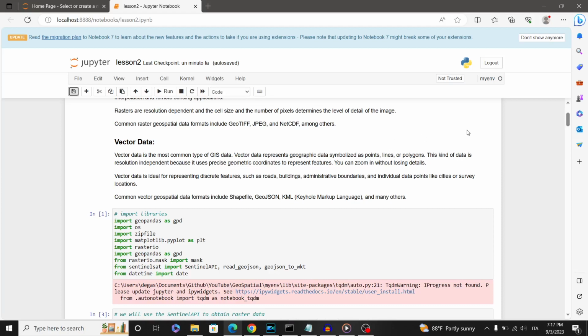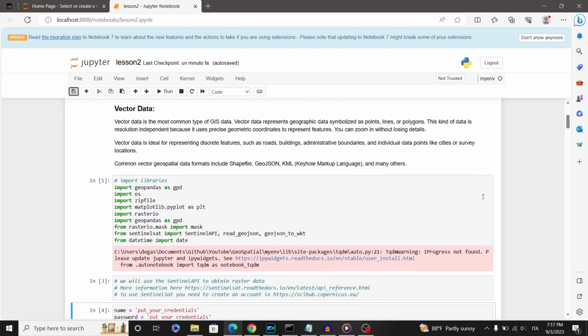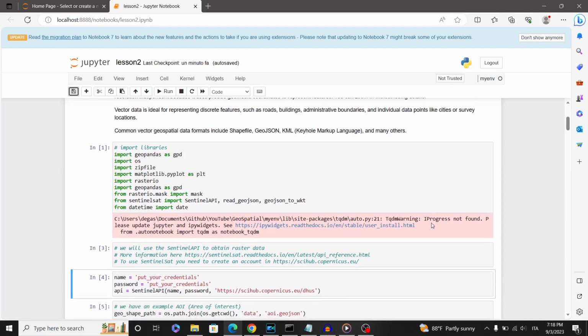Vector data is the most common type of GIS data. Vector data represents geographic data symbolized as points, lines, or polygons. This kind of data is resolution independent because it uses precise geometric coordinates to represent features. You can zoom in without losing details. Vector data is ideal for representing discrete features, such as roads, buildings, administrative boundaries, and individual data points like cities or survey locations. Common vector geospatial data formats include shapefile, GeoJSON, KML, keyhole markup language, and many others.